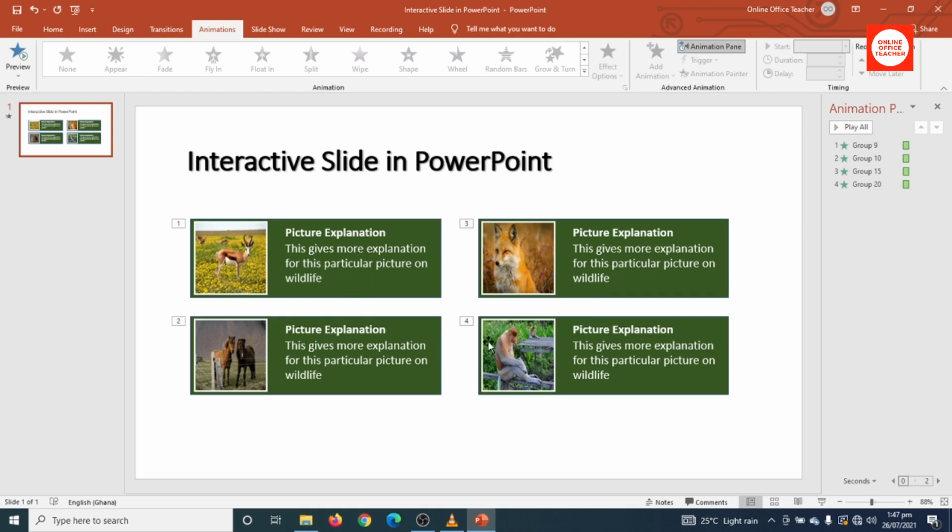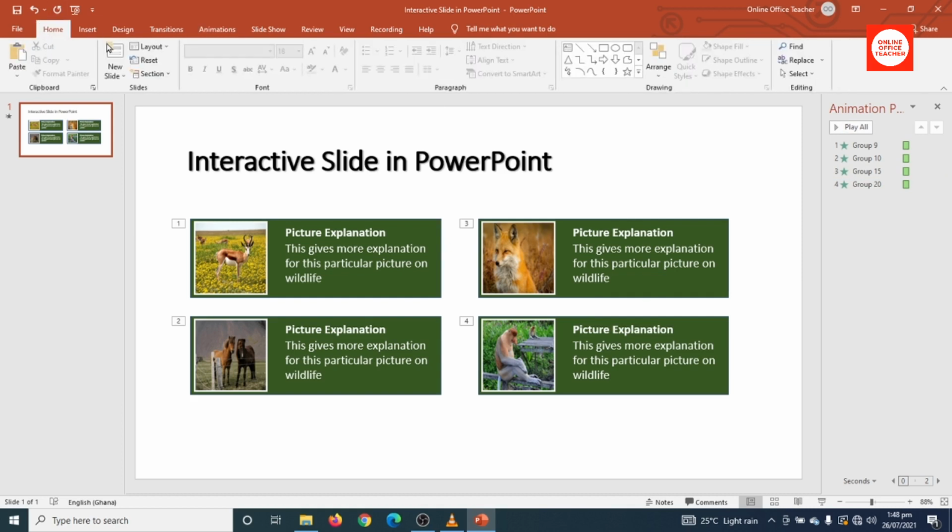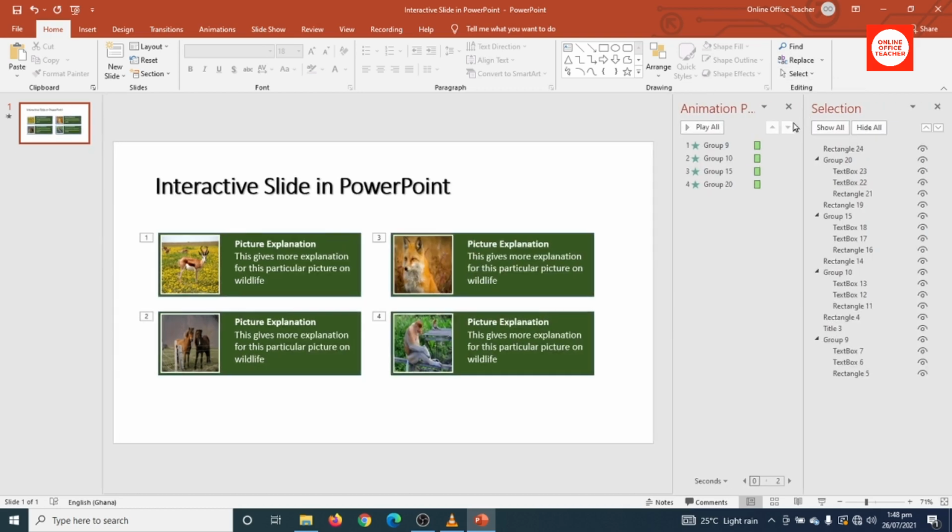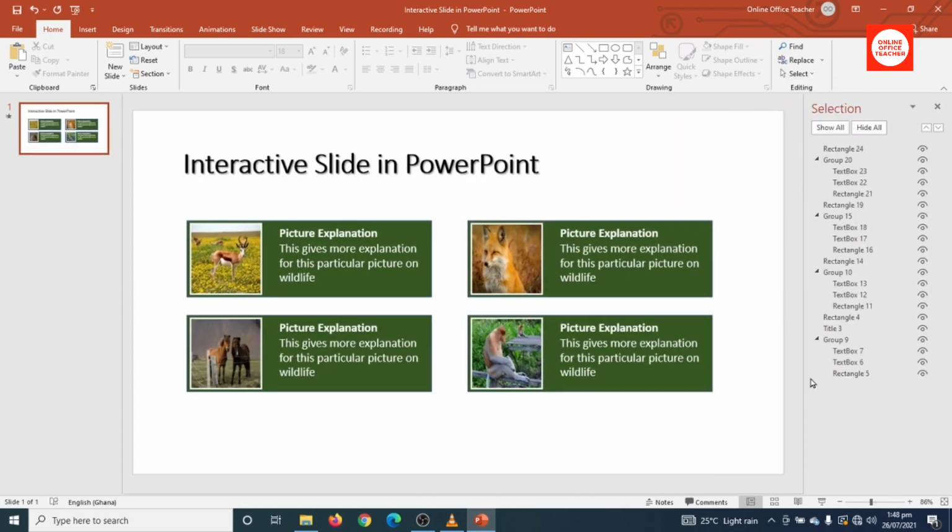So to achieve this, we need to rename these elements to apply the interactivity. To do that, I go over to Home. Now I drop down the arrow under Select, and I choose Selection Pane. However, I'll close the Animation Pane. So in here, we have this pane where all these elements are listed, as you can see right here. Now, if I select any image like this one, you see that the relevant name is highlighted.